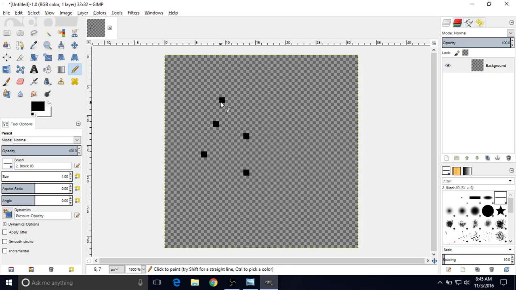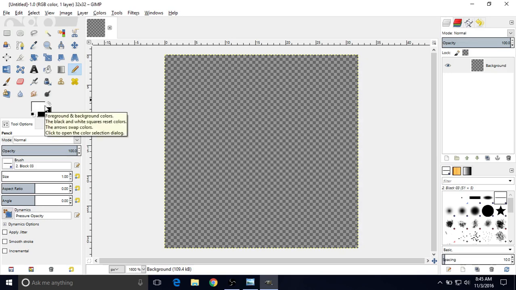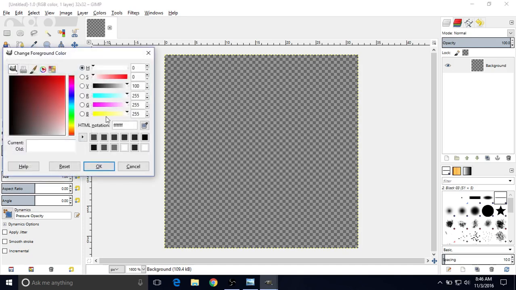To undo these, you can just press Ctrl Z. It's the same as Blender. So just press Ctrl Z a bunch of times if you drew some stuff like I did. And we're going to switch this to the white color, so just click these two arrows and it'll switch the foreground and background color. We just want it to be white. You can also click on the color and change it here, but it's already white, so I'm just going to click cancel.